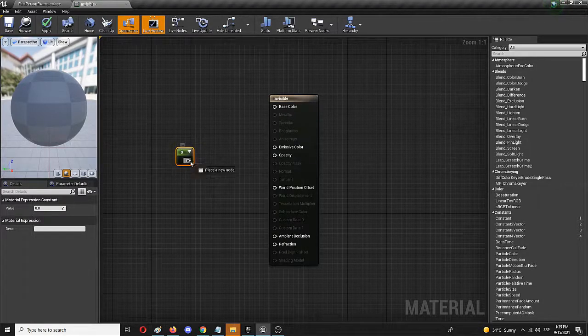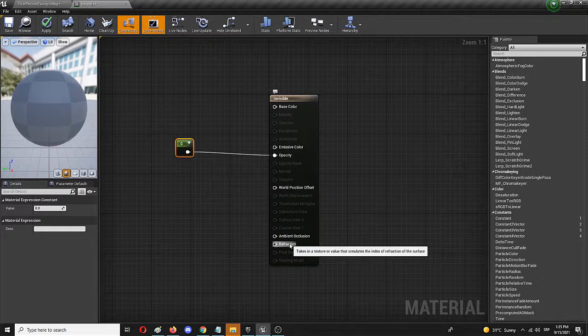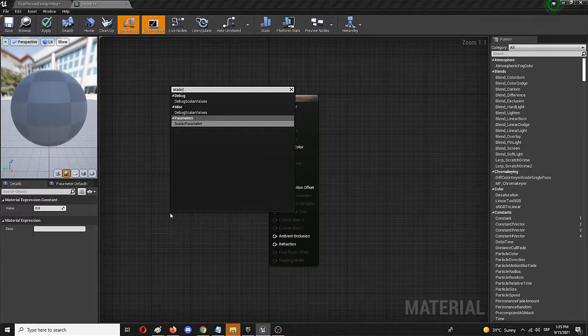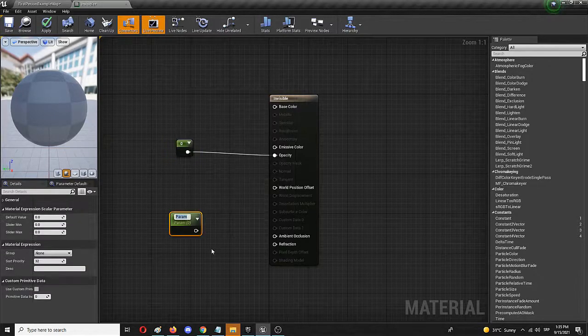And we're going to connect it to opacity. Now we need to add another parameter here for refraction, which is going to be a scalar parameter. Here it is. And we're going to connect it to refraction. We can also rename it to invisibility factor.